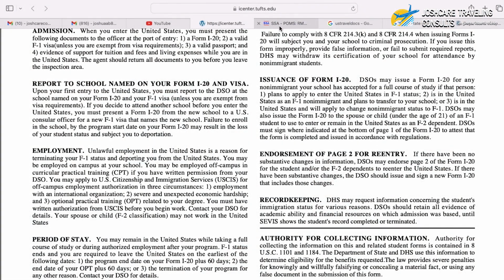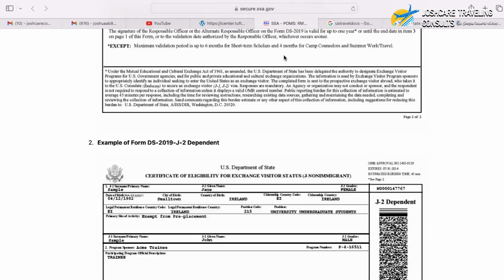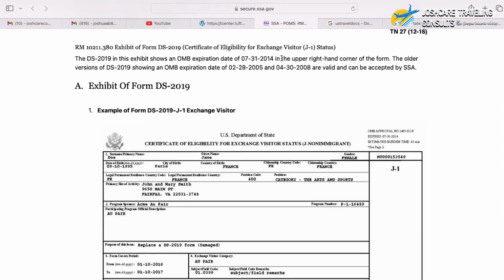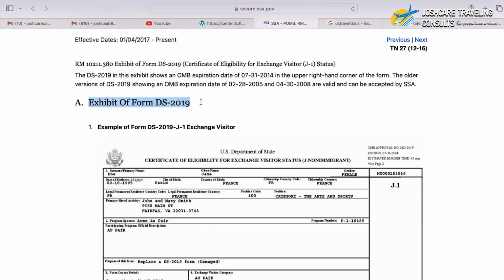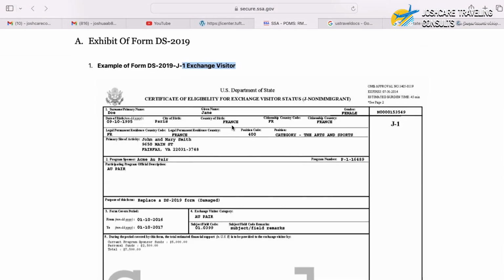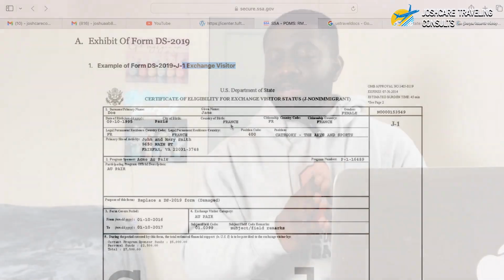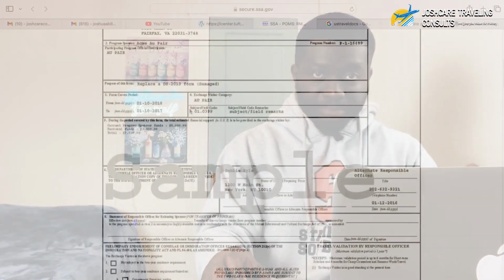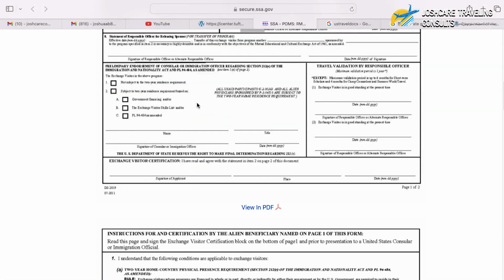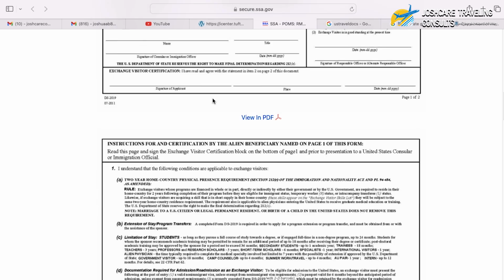So guys, let's check out DS-2019. This is a sample exhibit from DS-2019, which is the J1 visa, exchange program or exchange visitor. I came here with an F1, so I don't really have much knowledge on this. So this is a sample of it. Guys, just go on Google, search for DS-2019 and go through it.